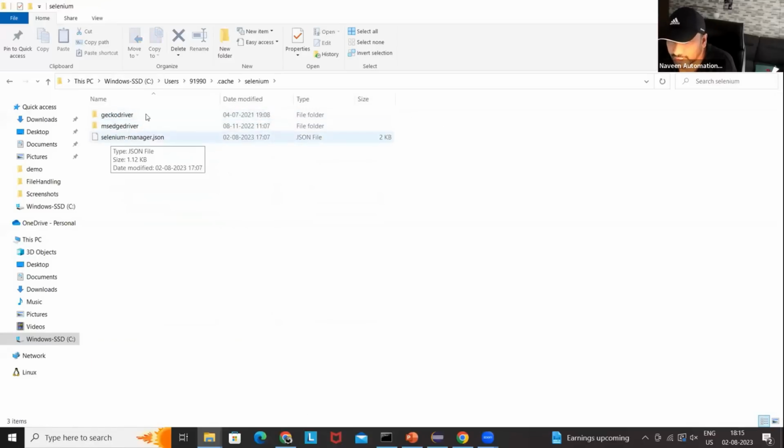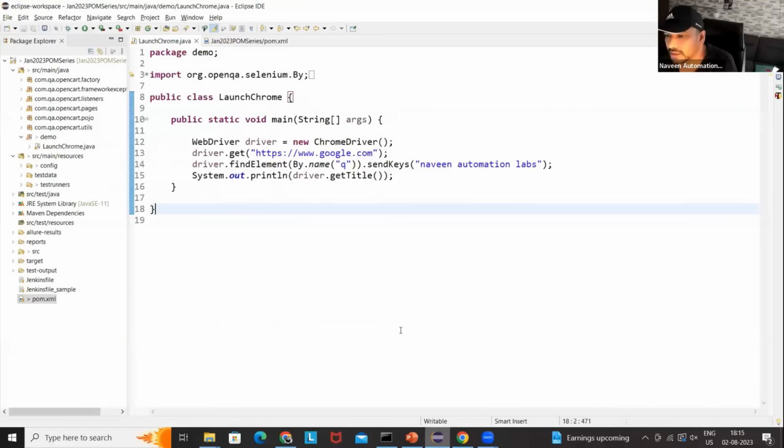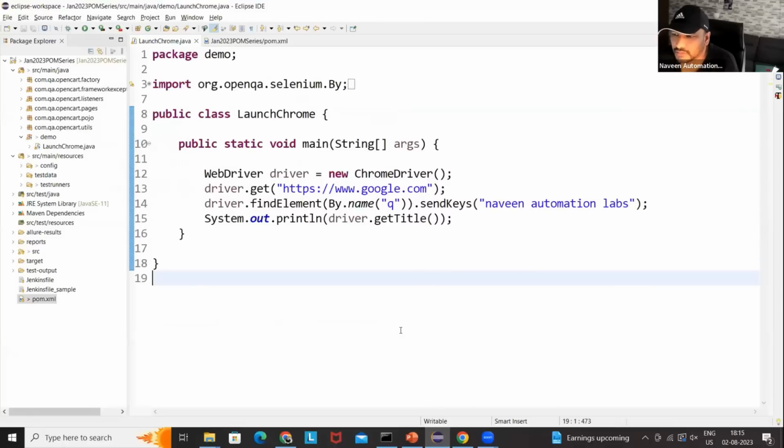And you can see that I don't have any Chrome driver folder available. There is no directory for the Chrome driver. It means my Selenium Manager will take care of everything. I'm not going to set anything here in my code. So this is my browser here, and sorry, this is my code.